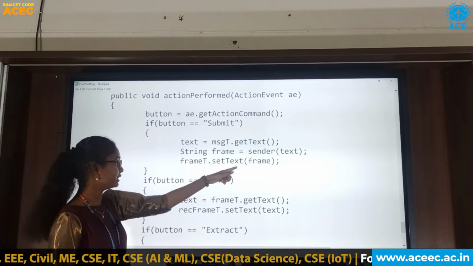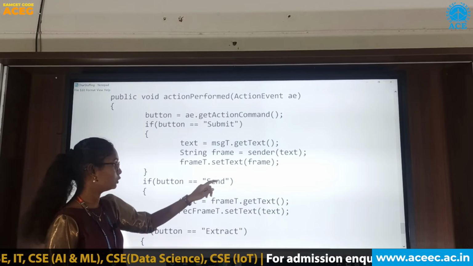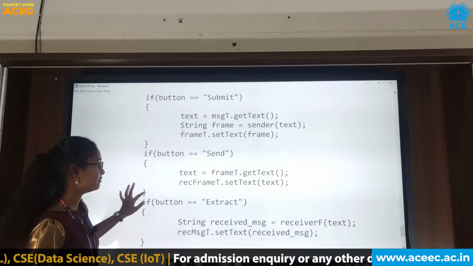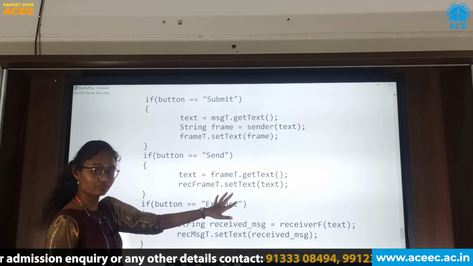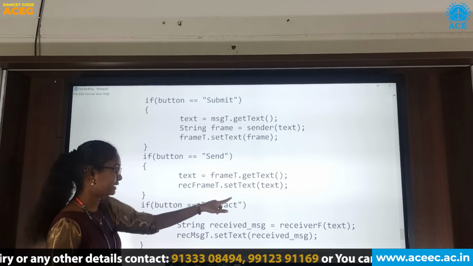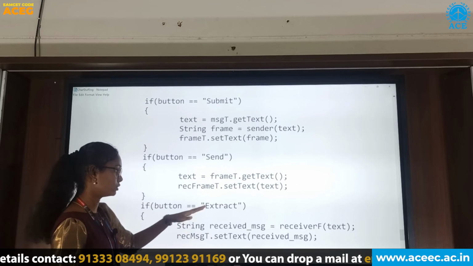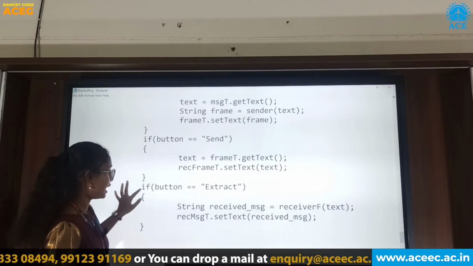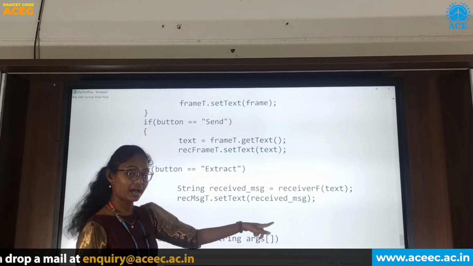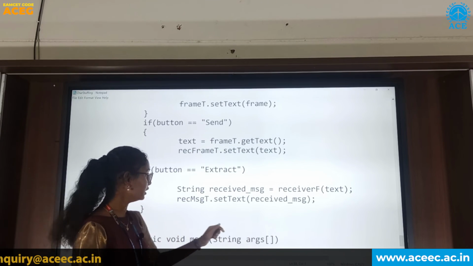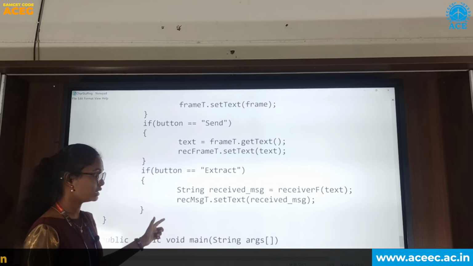So after receiving the frame, it will set the frame text field to the received frame, and then when we click on the send button, the received frame should be given to the receiver text field. So we are just setting the text on the receiver side to the frame received. And then when we click on the extract button on the receiver side, we have to do the character unstuffing, and then set the text to the received message.